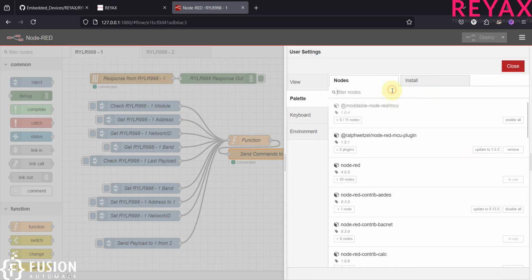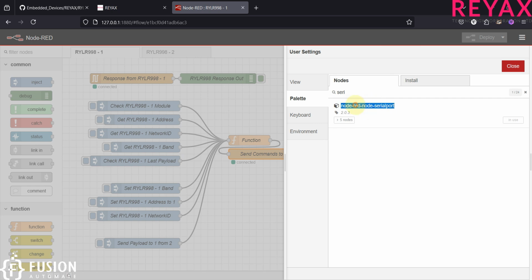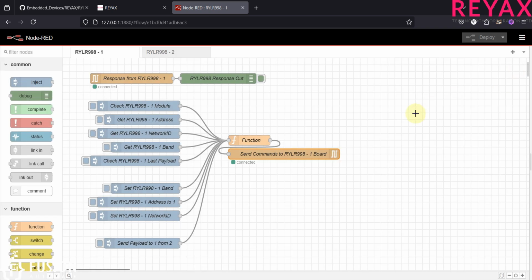Okay, and here you can search for serial. Here you can see node-red-node-serialport. You can expand this, and here you can see serial out, serial in. So you have to use this node, or you have to install this node in your system, to get the serial in node and serial out node. Okay, so I hope this is clear.